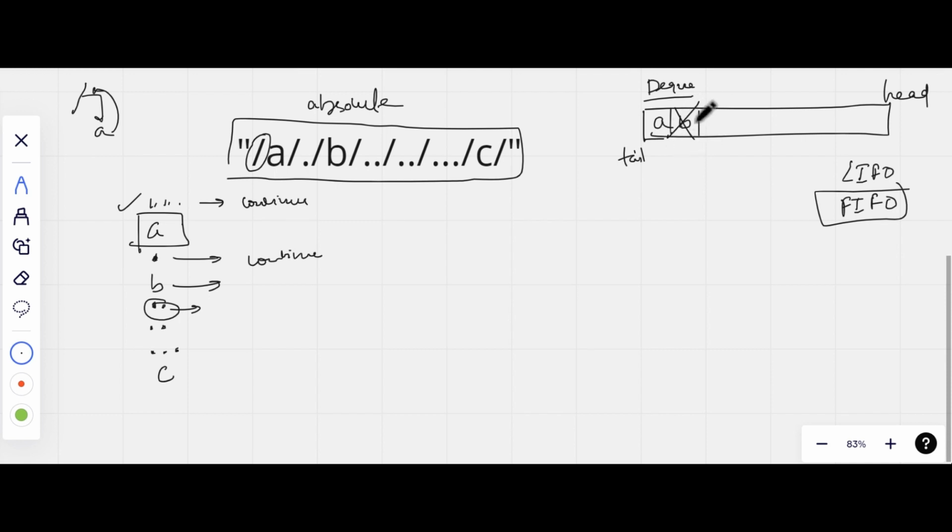So we'll remove the element at the head of the queue, that is B. Now again we have two dots, so we will remove one more element, we will pop from the DQ, so we'll remove A. Now we have three dots, so as stated in the question, we will treat three dots as a file or a directory, so we will push three dots. And now finally we have C, so we will push C.